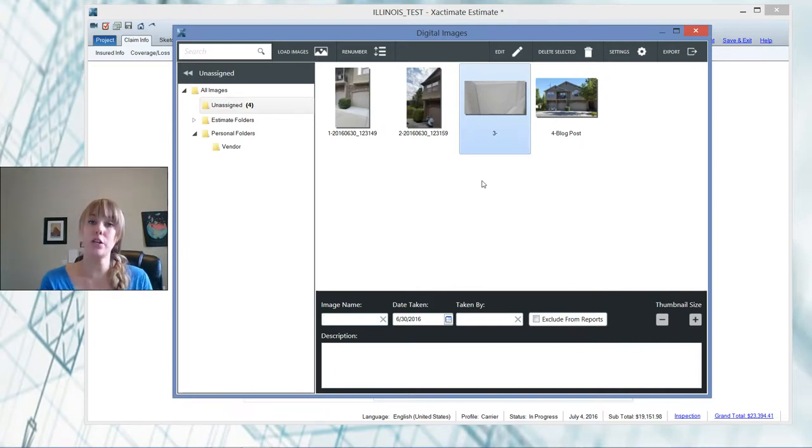So make the adjuster's life easier. They'll thank you for it. And only attach photos of labor and materials missed or new damage that you've found. And I'm sure you'll have a happy adjuster on your hands. Okay, so that's tip number four, too many photos.